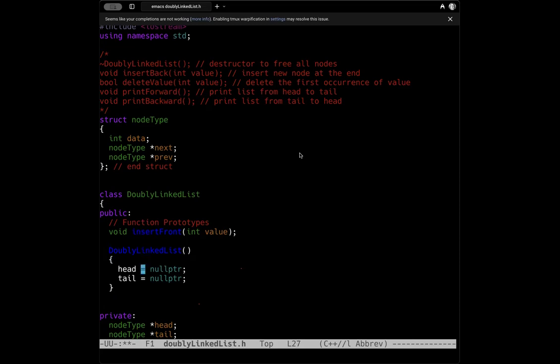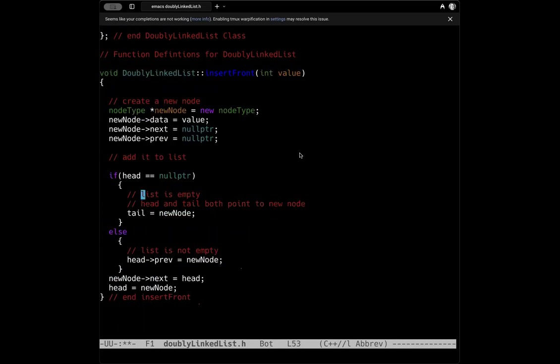And that insert front function is down here. It takes an int value and it's going to create a new node here, our node type pointer, new node. It's then going to set the data equal to the value. It's going to set the next and the previous equal to the null pointers. And then if the head is equal to null pointer, this is the head of the main list, not of the one we just created, then the list is empty, and we're going to set the tail equal to this new node we've created.